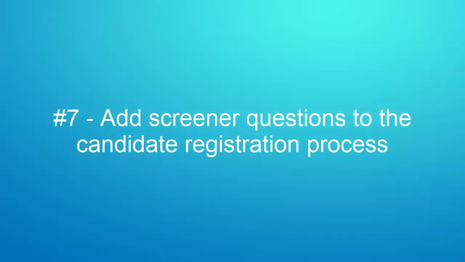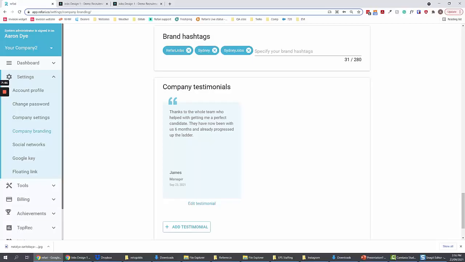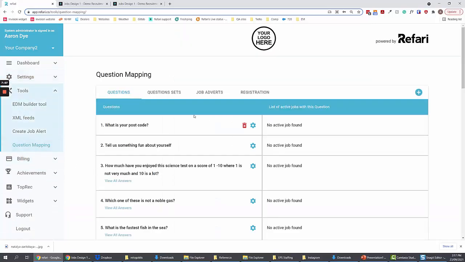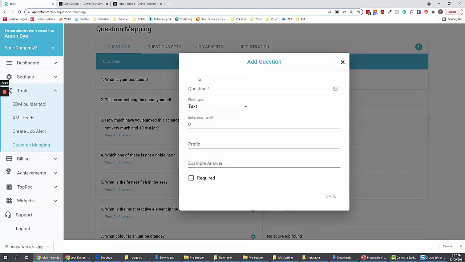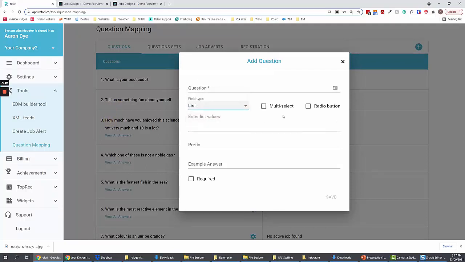Number 7 on my list is the ability to add screener questions to the candidate registration process. So if I go to Tools, Question Mapping, you'll see that I've got a whole bunch of questions here, and in fact there's another, I could probably add this as an 11th feature, which is that now you can add questions and create question sets directly from Refari. So if you want to add questions in here, then you've not imported questions previously, you can simply define what those questions are, decide if it's text, an integer, a list, a multi-select, radio button, provide an example answer, etc. So there's quite a lot of complexity here, or capability in terms of adding these questions.